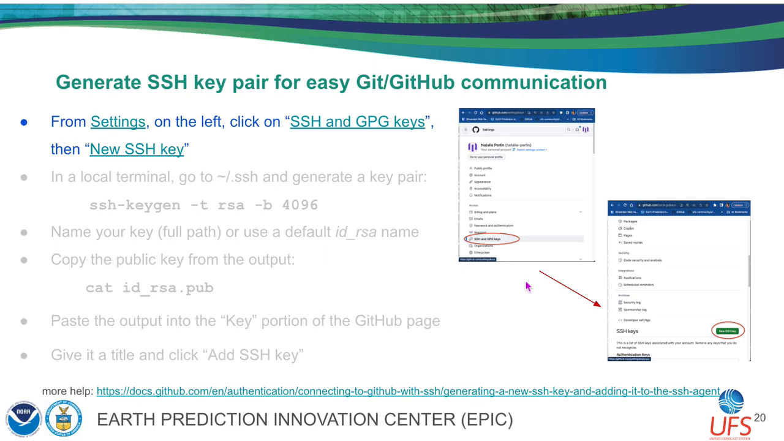Okay, next, in order to facilitate the communication between your local computer and GitHub and to enable passwordless connection, it's very handy to generate an SSH key pair and upload it to a GitHub account. So from Settings, on your left menu, you click on SSH and GPG keys. Sometimes you need to scroll down on the left menu. Then choose New key.